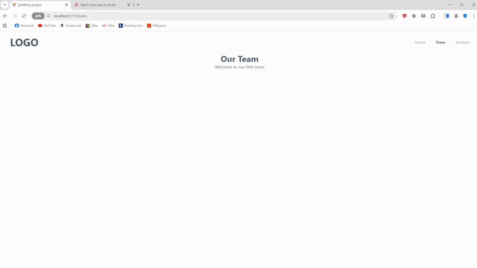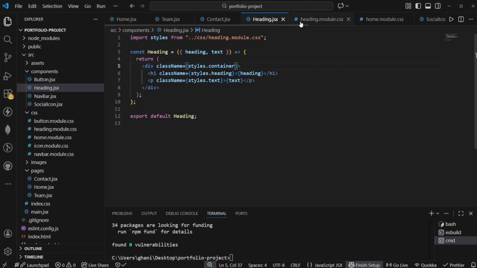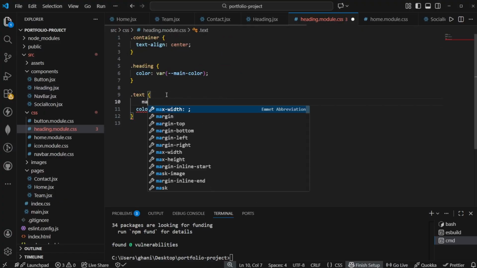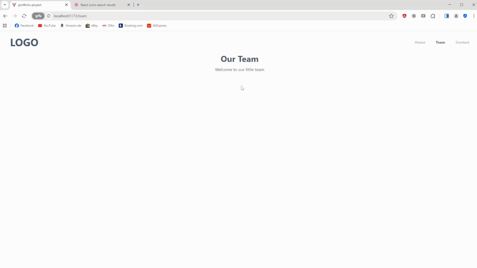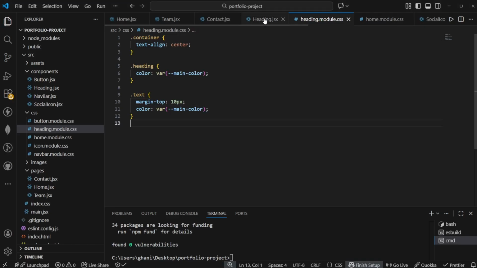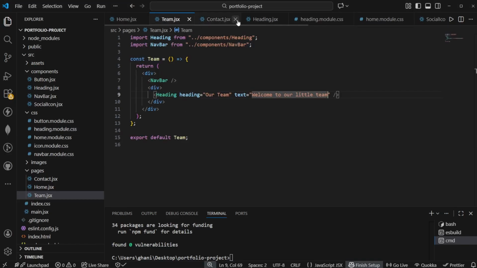So we're now having our heading aligned to the center. And maybe I want to have a little bit more margin to the top of our text. So for text, I say margin-top of 10 pixels, for example. So now we're getting this effect. So now right below our heading on the team page, I want to have a couple of cards, and every card should display one single team member.